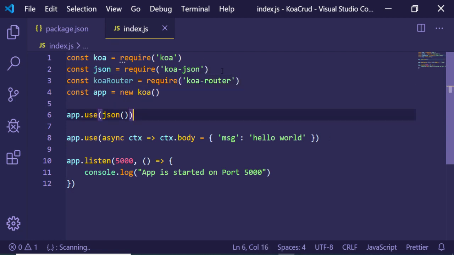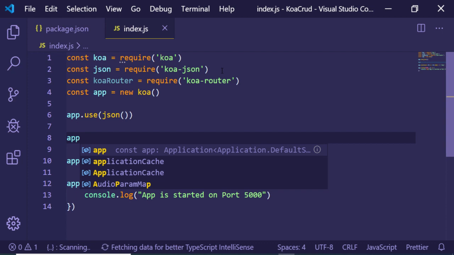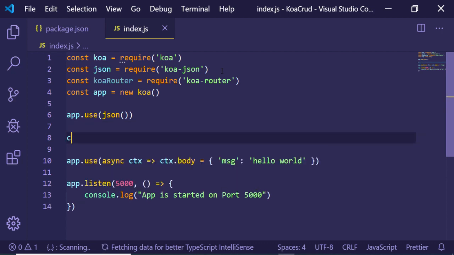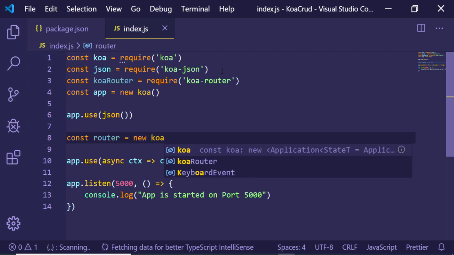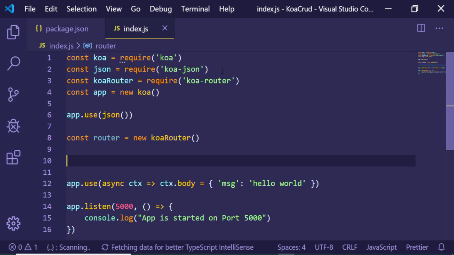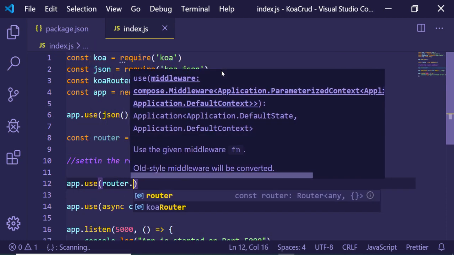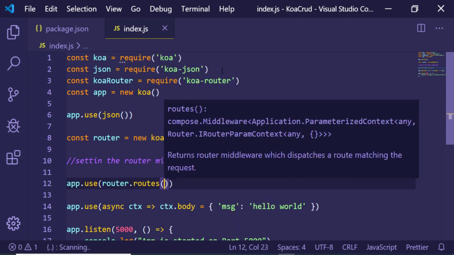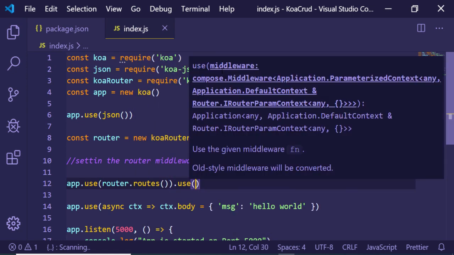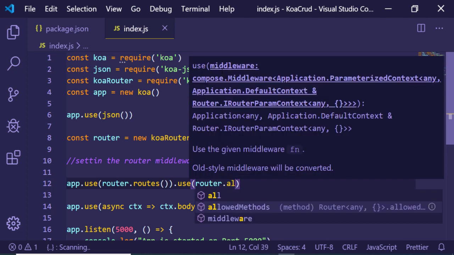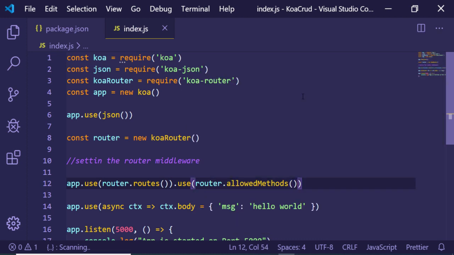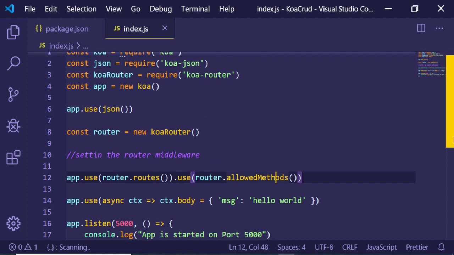That's it. And now we just need to set up the middleware. But before setting up the middleware, we just need to initialize our router. So we will be initializing a new instance of Koa Router, and then we will be setting the middleware. So this is very simple, app.use, and inside this we will pass the router.routes method, and then we will bind another middleware, which will be router.allowedMethods. So this line you need to write in order to have the router working.